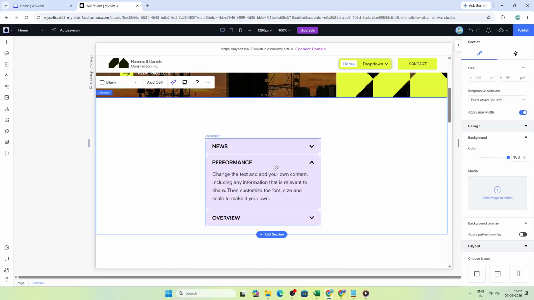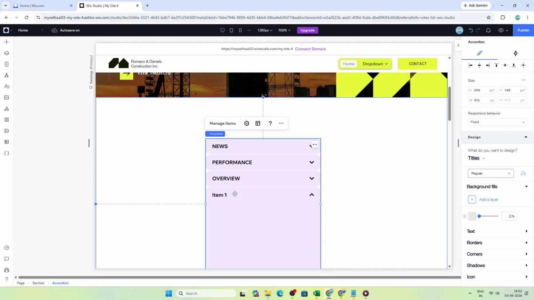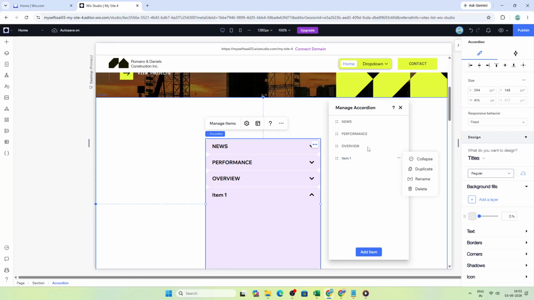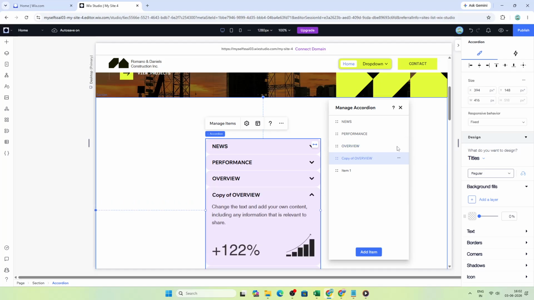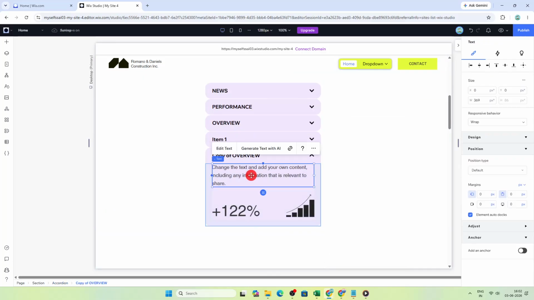A useful tip here is to fully design one tab first before building the rest. Once one tab looks the way you want, use the More Actions menu, shown by the three dots, to duplicate it. Then simply replace the content in the duplicate tabs. This helps keep your accordion consistent and gives everything a more polished, uniform appearance.